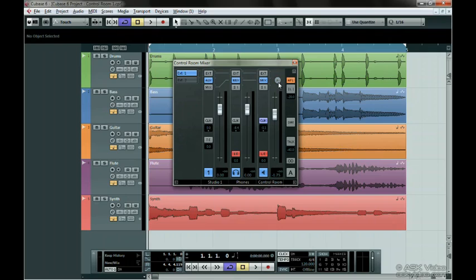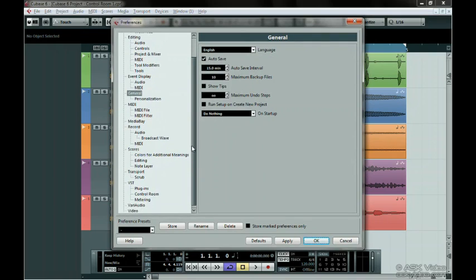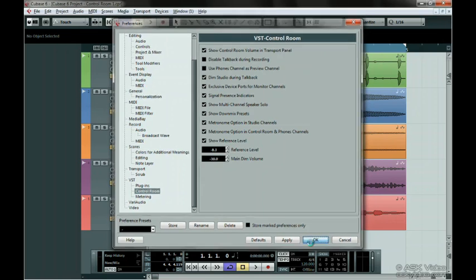We'll talk about listen controls here in the next video. The dim button will lower the control room by a preset amount. The default is -30 dB. You can change this in the control room section of the preferences. Just click on dim again to bring the level back up.